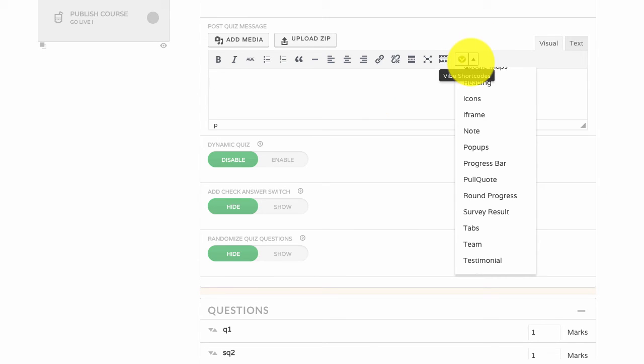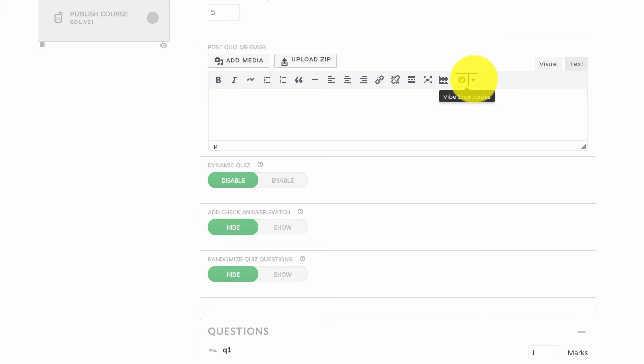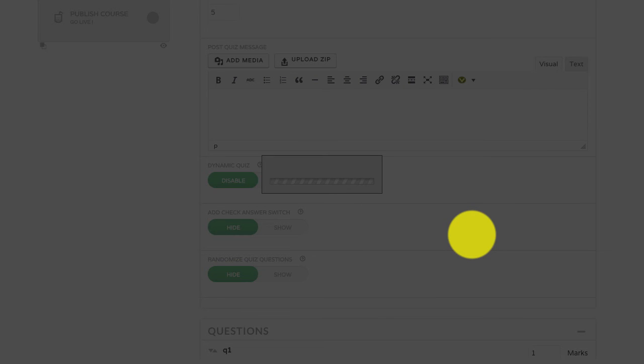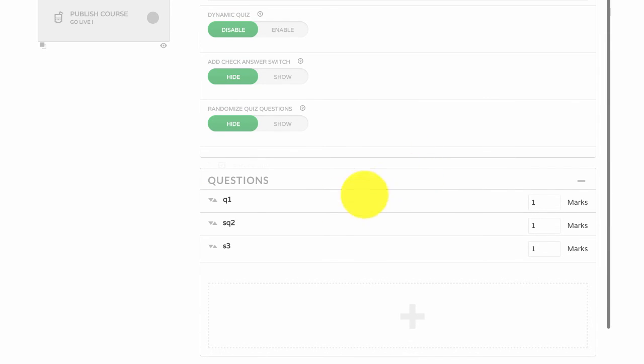So in the post quiz message, we can add a shortcode for the survey result, and we can see that we have a shortcode survey result. And since this is a survey, the quiz ID and the user ID will be automatically picked. So we can add the marks.